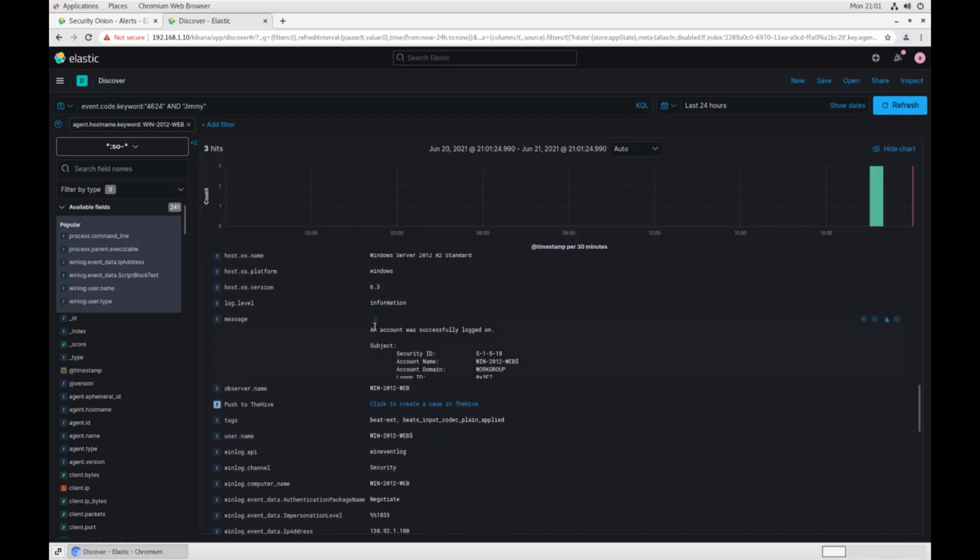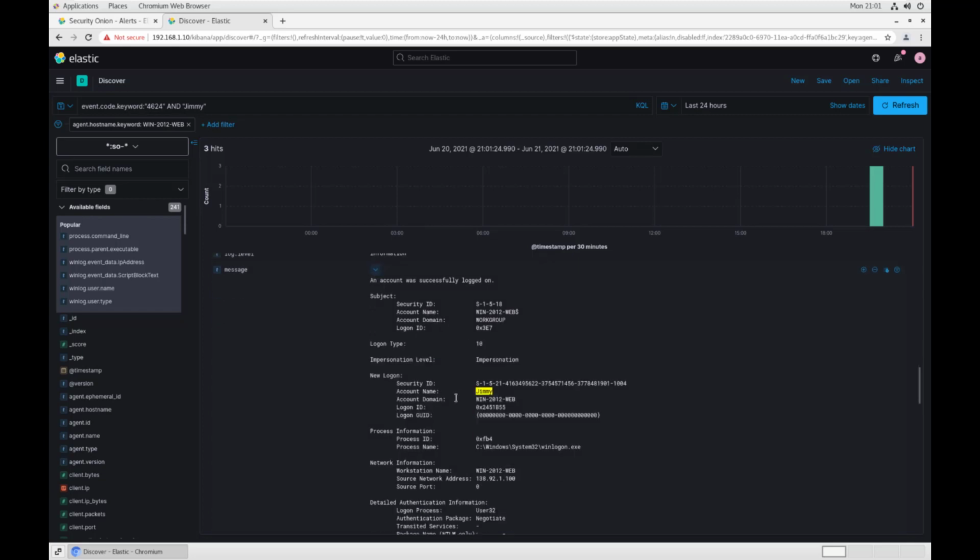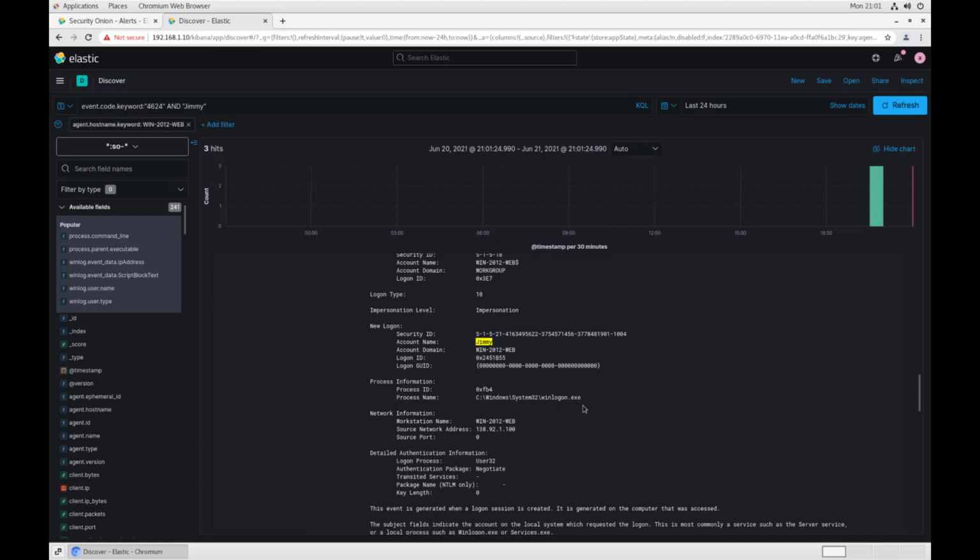So we have a successful logon type 10, username is Jimmy, the source address 138.92.1.100. So it appears that this server has RDP open to the internet. Somebody was able to log into it using Jimmy's account. He probably has a compromised password. And then because Jimmy has administrator access on this box, they were able to use those PowerShell commands to install a web shell. So we know which account was compromised.